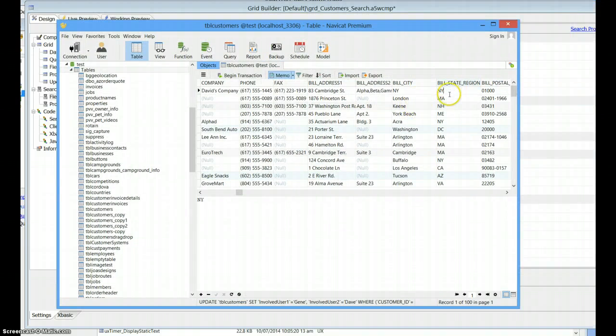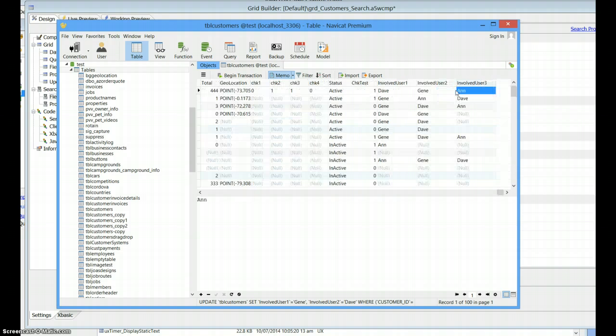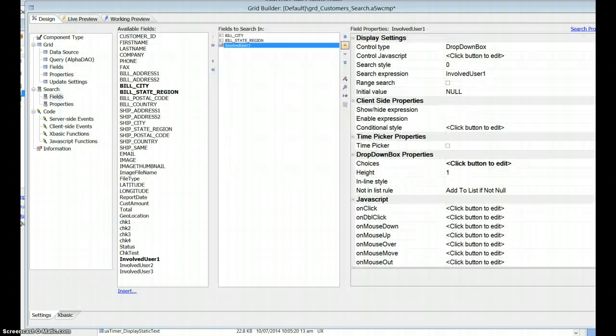I'm going to be looking for Bill State region of New York, so there's a couple of New Yorks in there. But I'm also going to be searching for name in involved user 1, involved user 2, and involved user 3. So I'll look for Dave in this case. So Dave can show up in any of the involved users in any of these three fields. So that's our data.